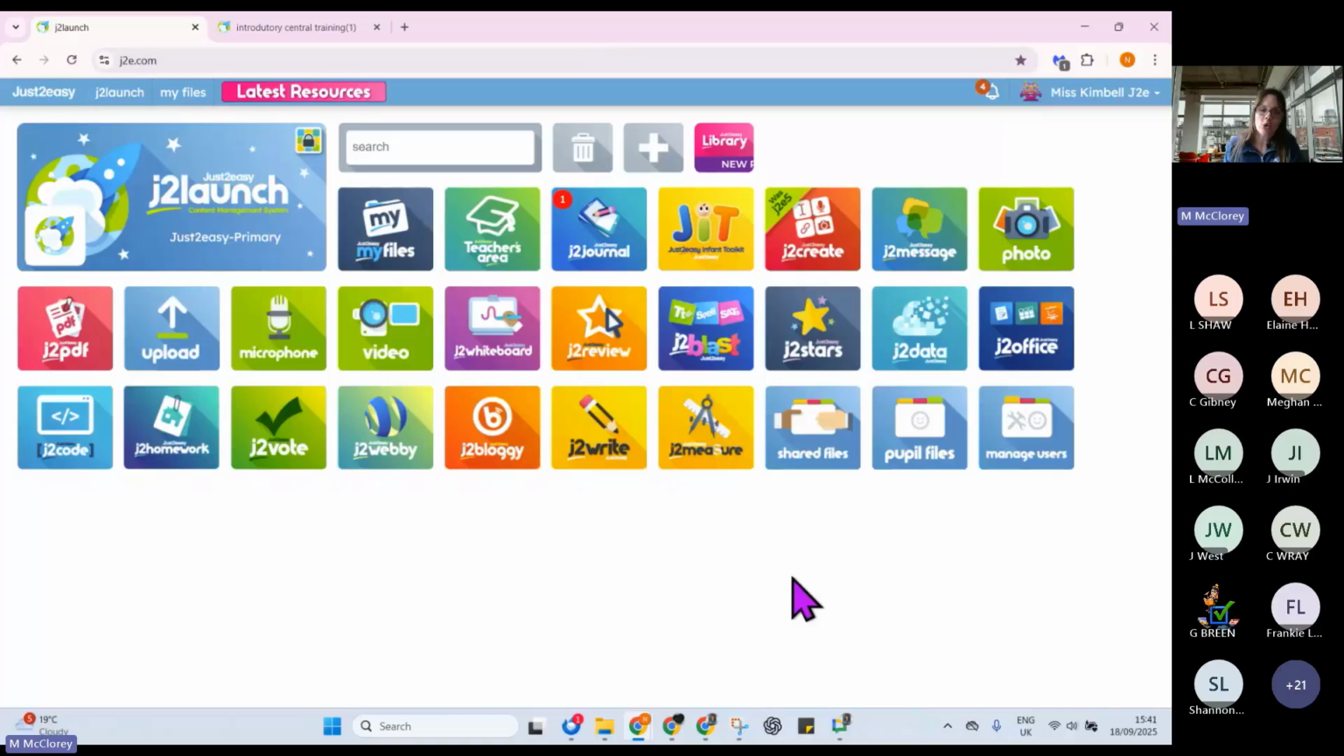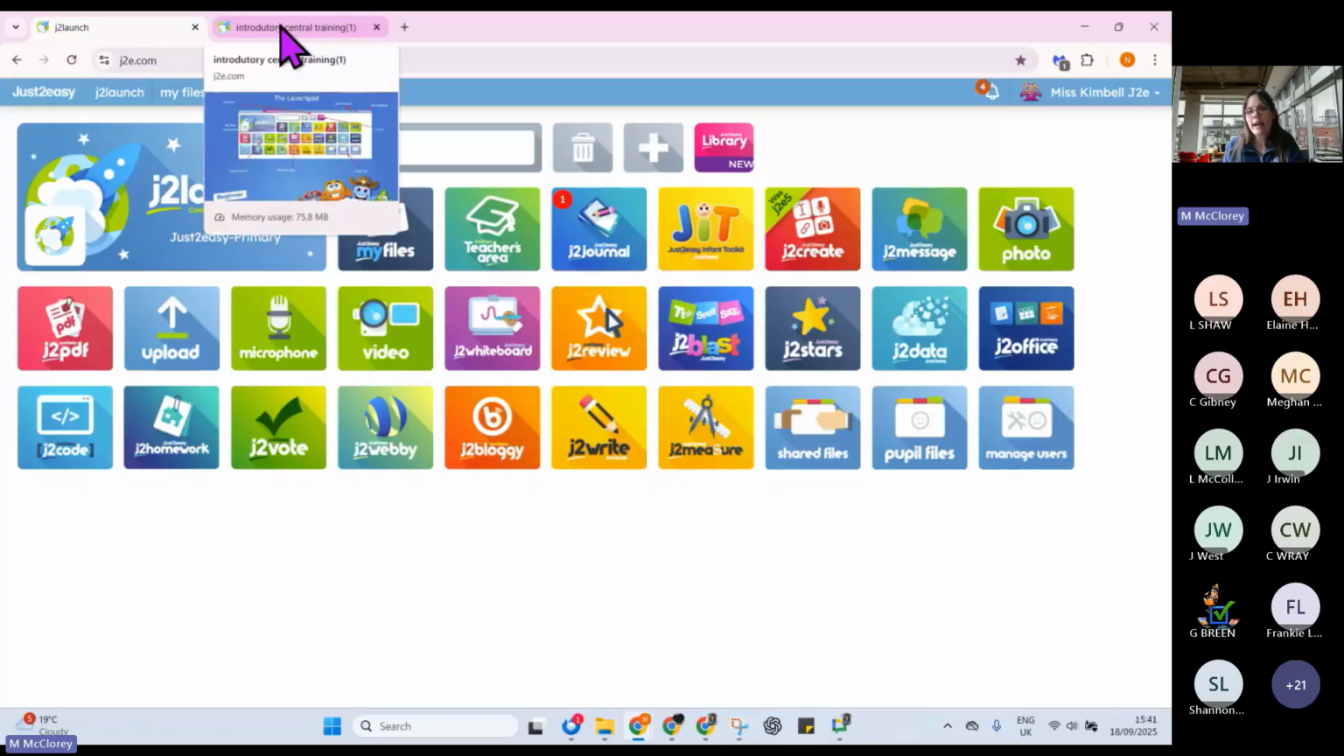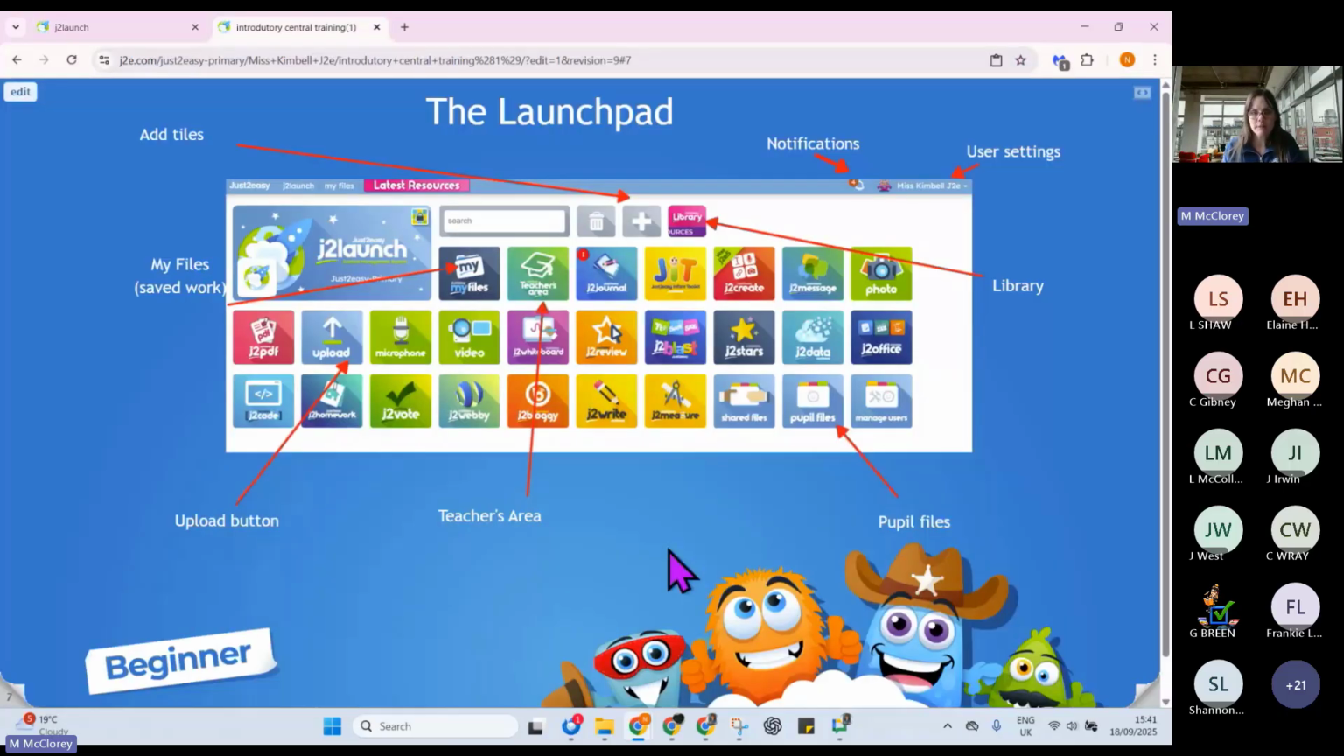As I said earlier, your Launchpad will look almost identical to your students' Launchpad. You just have a couple of extra tiles. You have your pupil files, which obviously the pupils can't see each other's files, but that will allow you to see all of your pupil files. And you'll also have the teachers area tile. So those are the main differences between yours and the pupils' Launchpad.